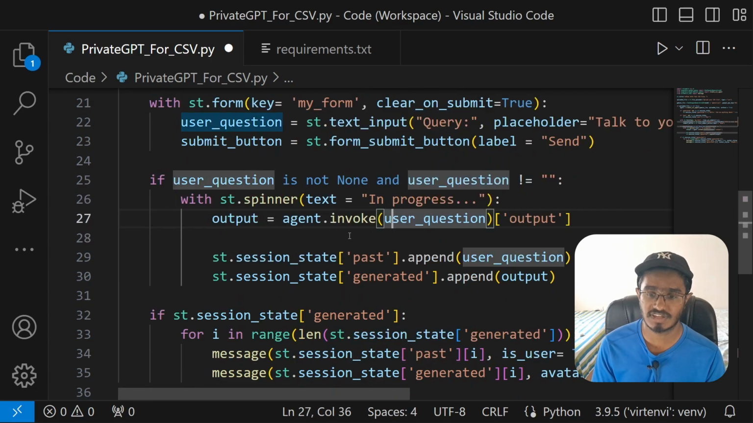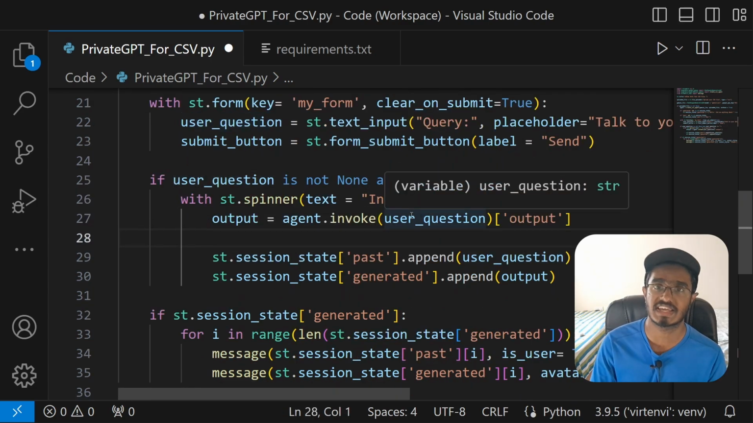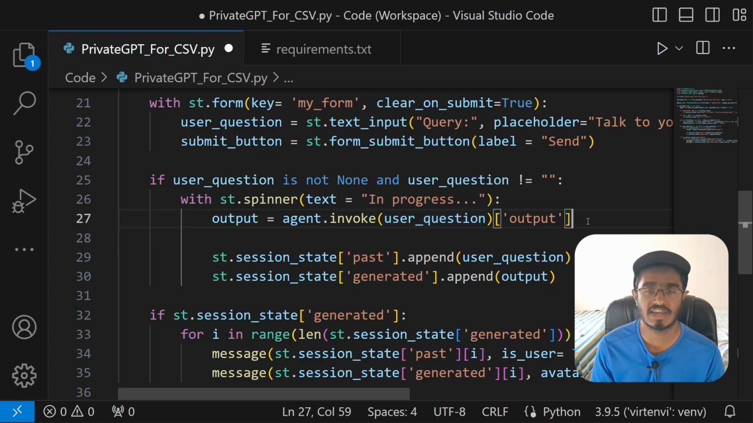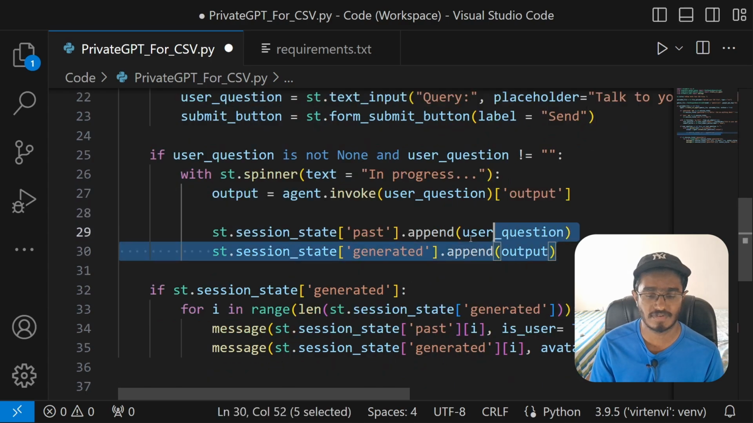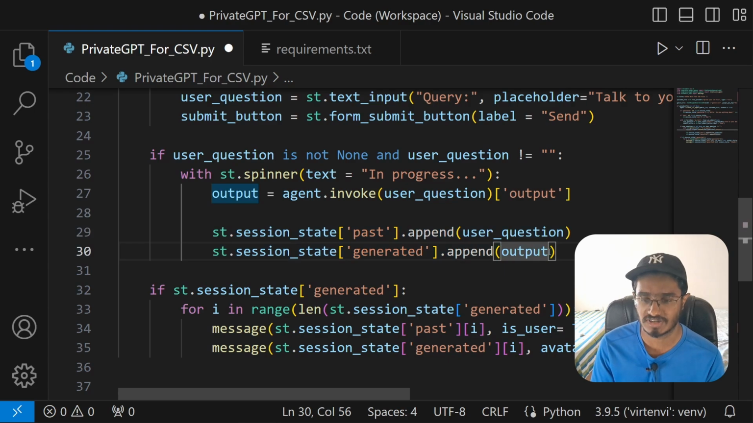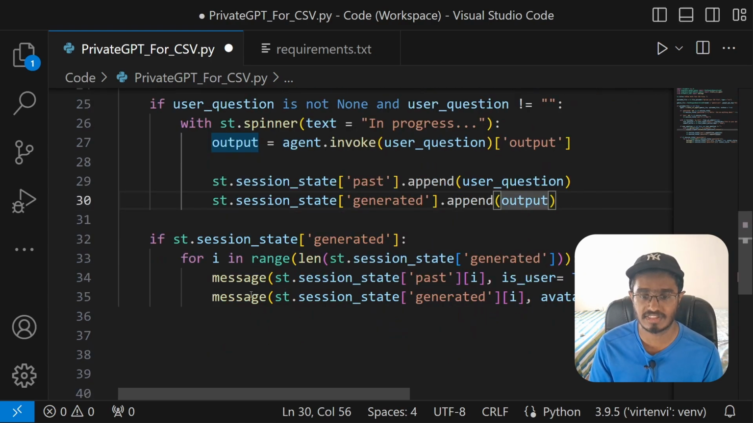With that, I've used the agent.invoke function, which will take in the user question and make sure that the output is generated, which will be in the format of a dictionary where we access the output and then store that inside of the output variable. Now once that is done, we have uploaded all of those to session state where we created the past list and the generated list, and then we are actually displaying that using the message function from Streamlit chat.